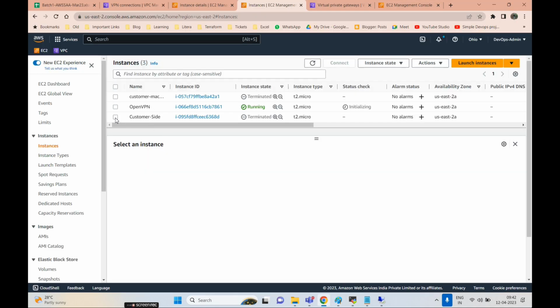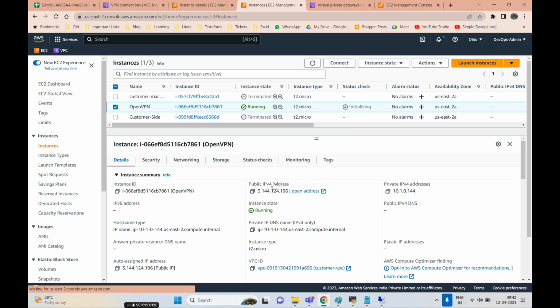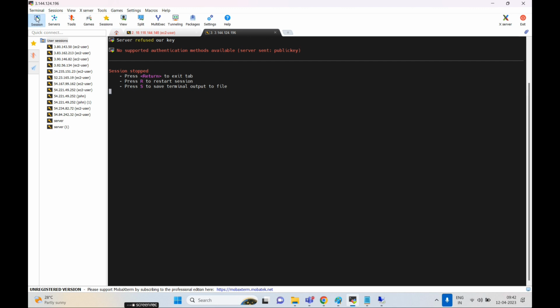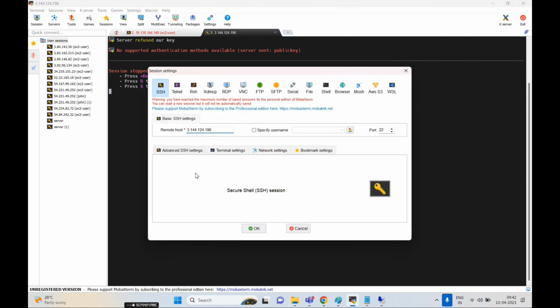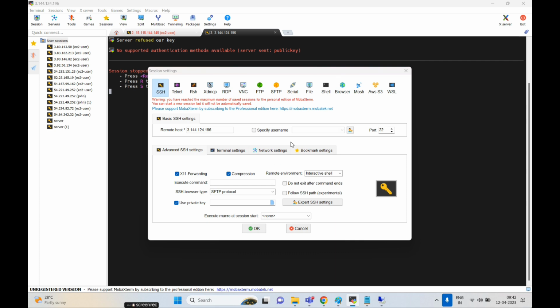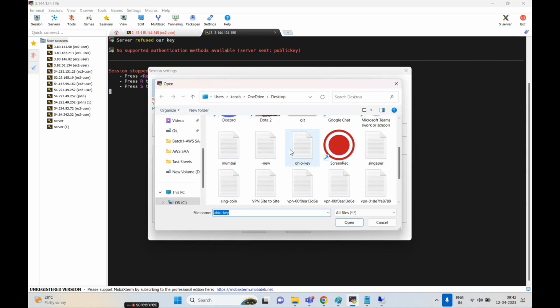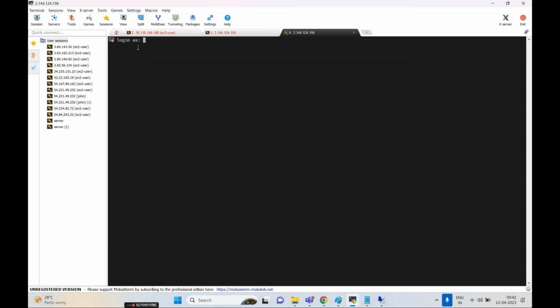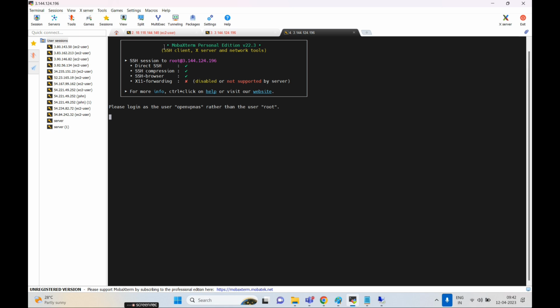What is the key I have given? Is this the Ohio key only? Just copy it and let's try again, and type the Ohio key here. Open. Okay, see, it will prompt me for the login. So I'll type root, but it responds. You are able to connect, but it is saying please log in as openvpnas rather than user root.